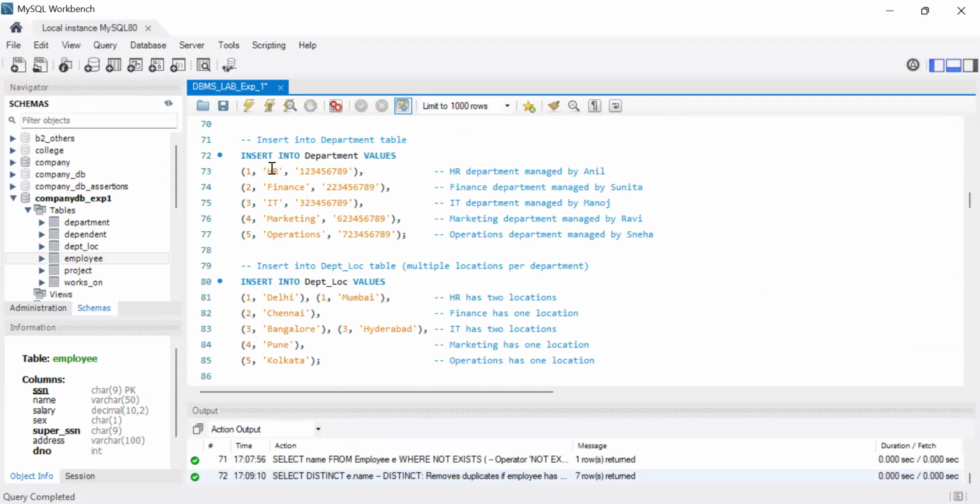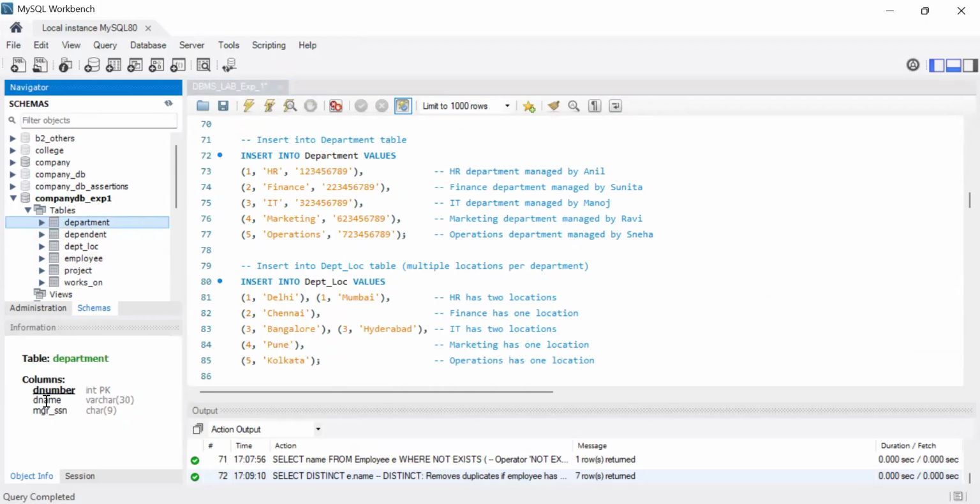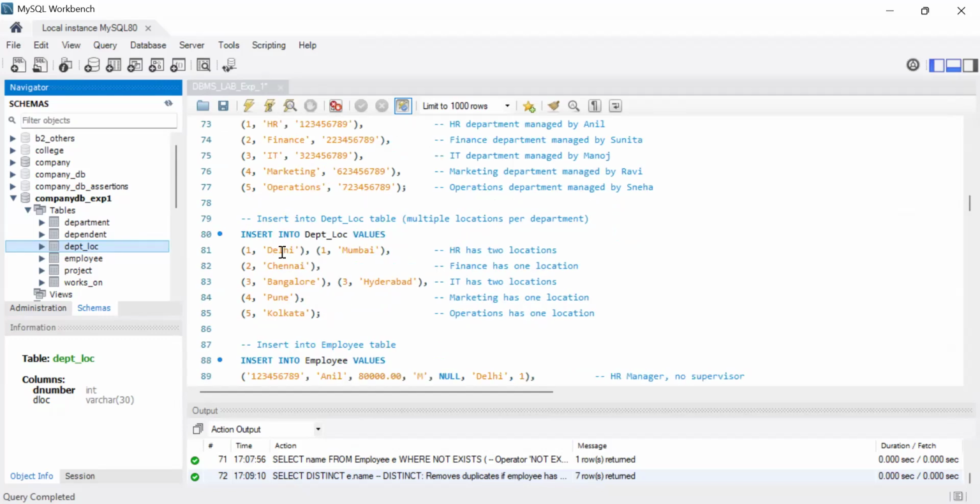Department: we have department number, department name, manager SSN. Now department location has department number. So department number is the common column between the tables. Department numbers 1, 2, 3, 4, 5, then department location. Now let me take one department.